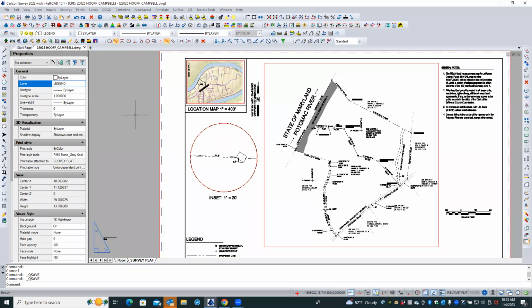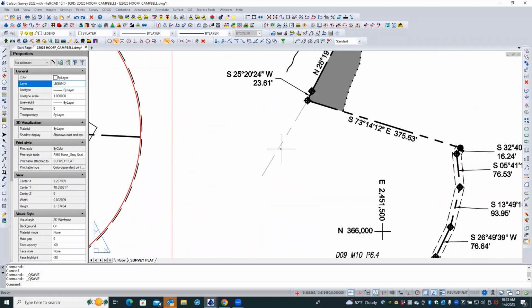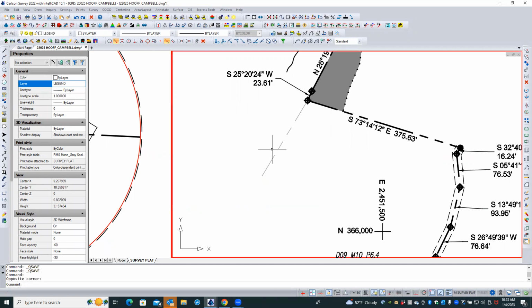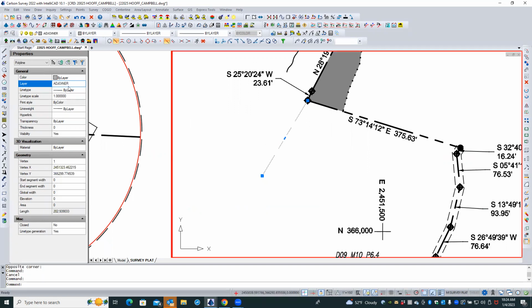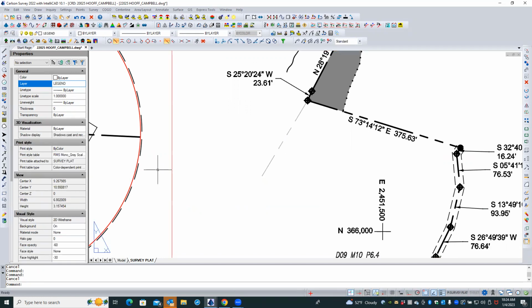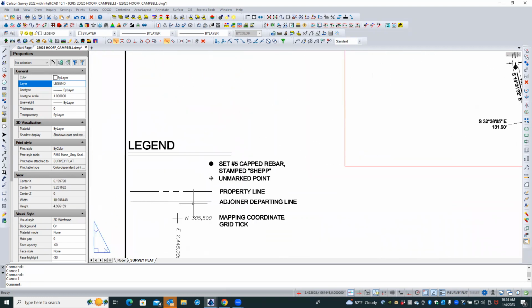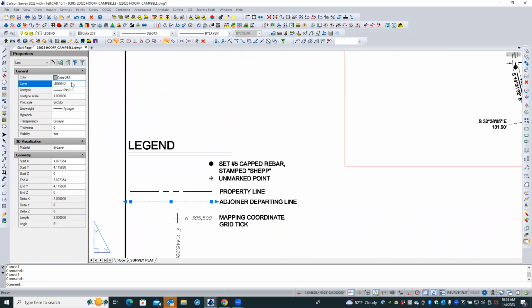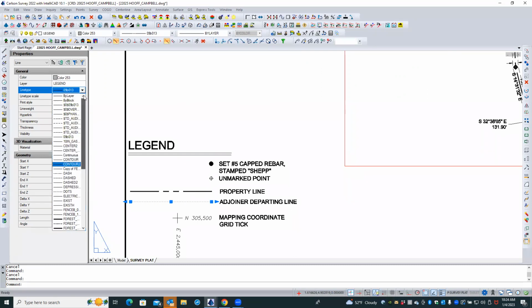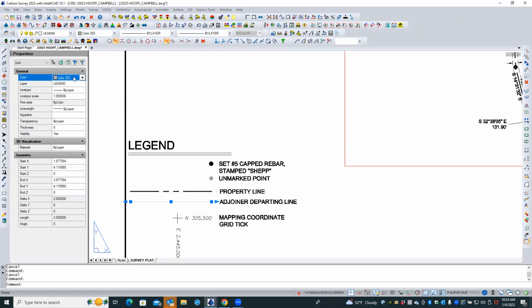Now, one thing I did notice, this is one of those departure lines. Yeah, and it's on the adjoiner layer. Okay. So this line in the legend is shown as solid. See, it shows as this line. Oh, yeah. So I'm going to make that by layer. And because it's on the legend layer, oh, not by layer. Yes, by layer.